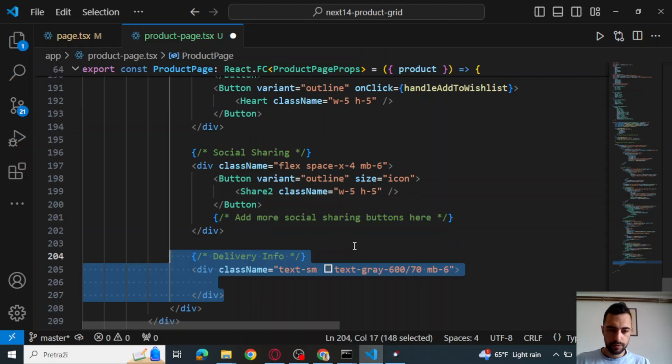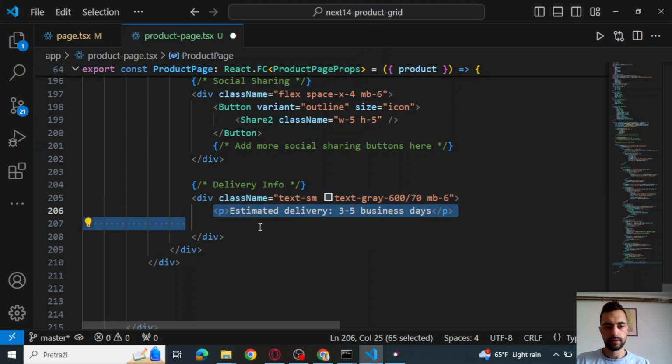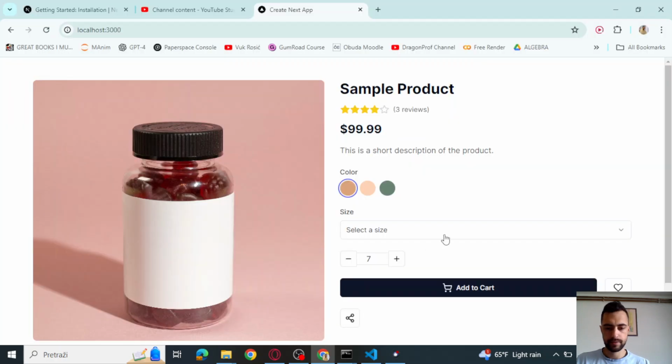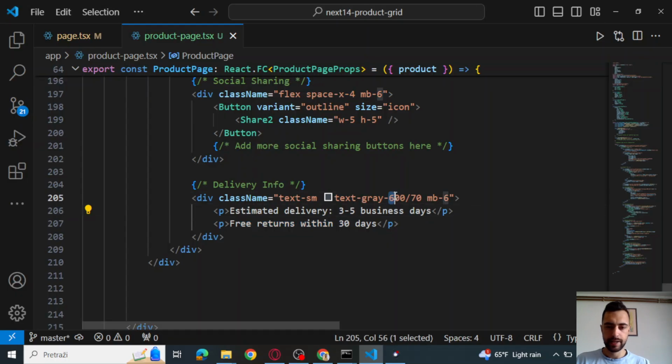Let's continue below. Delivery info, div, estimated delivery, 3 to 5 business days, and free returns within 30 days. Like this. So if you want this to be a bit darker, you can say this is opacity, so 70% opacity. So if I remove this or put 90 or 100, it will be 100% opacity.